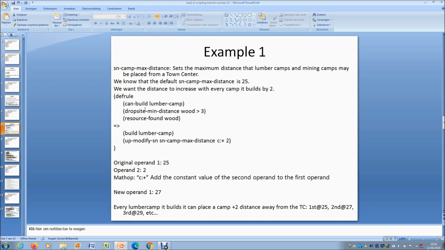The drop site minimum distance for wood is greater than 3, meaning that villagers have to travel more than 3 squares to chop their wood. This said, it's not entirely correct, as the lumber camp is already 1 tile, because it's 2 times 2. The distance, I think, is calculated from the middle of the lumber camp, not the edge, but that might be something interesting to look at in the future or by testing it.